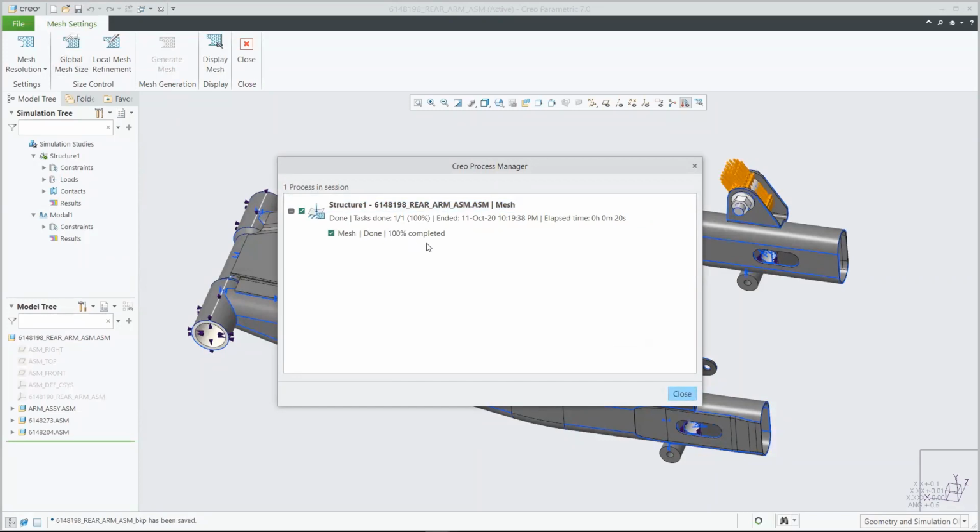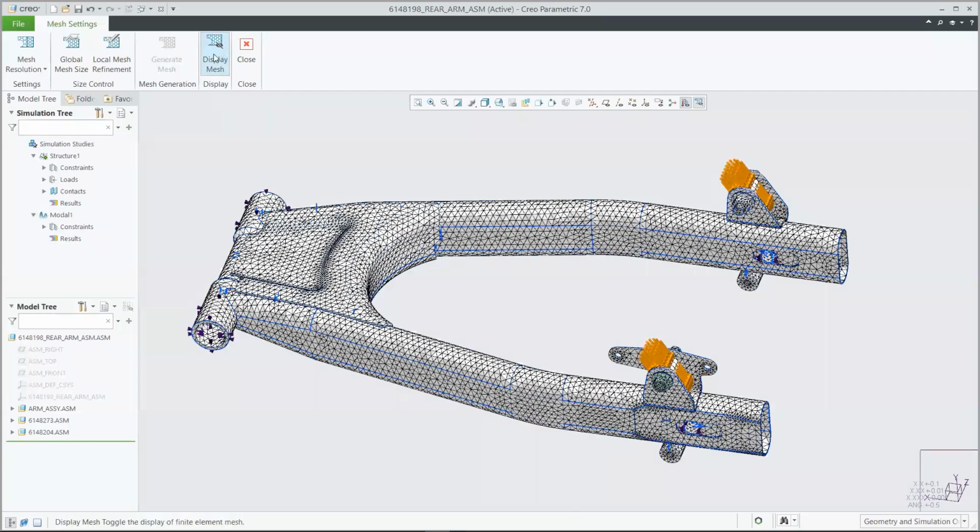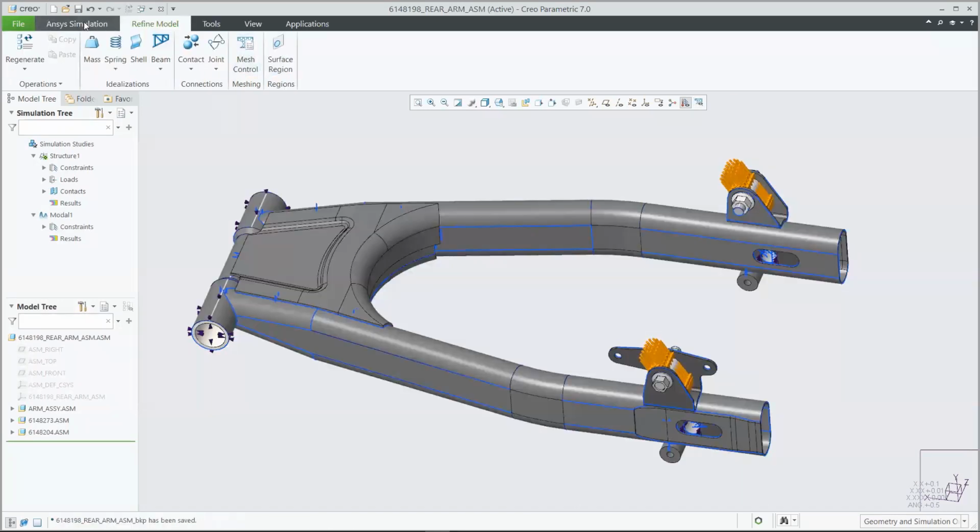Takes a second. Mesh is complete. Lets you know that there wasn't any issue. 100% ready to go. If you want to see what that looks like, you can see it here. So it does do some refining in certain areas with higher changes in geometry, things like that.